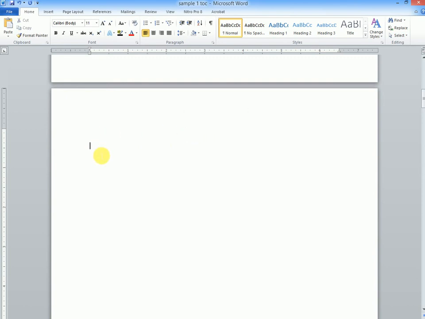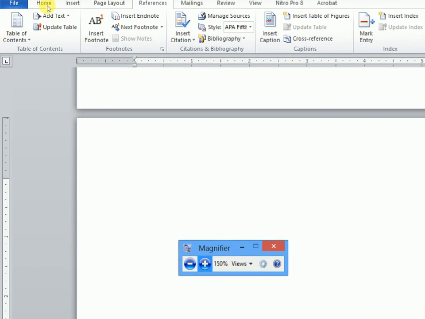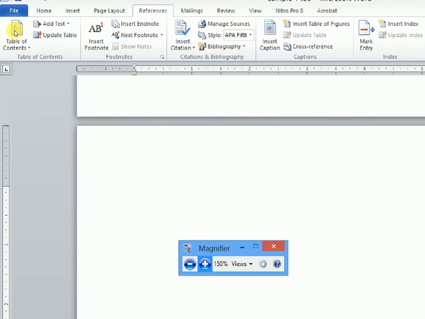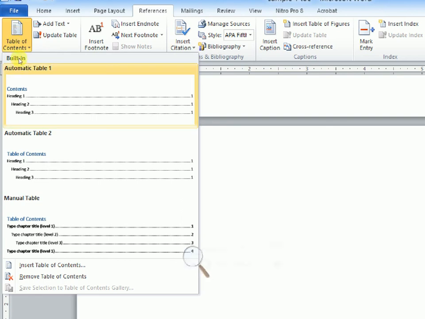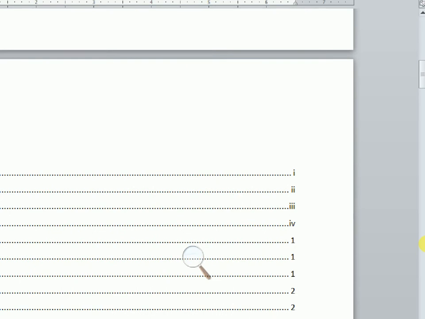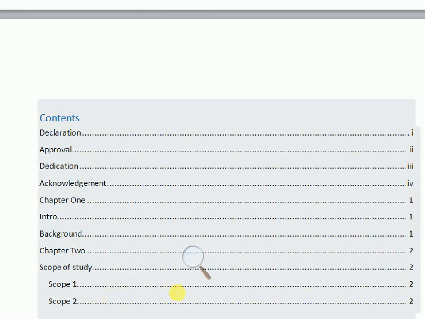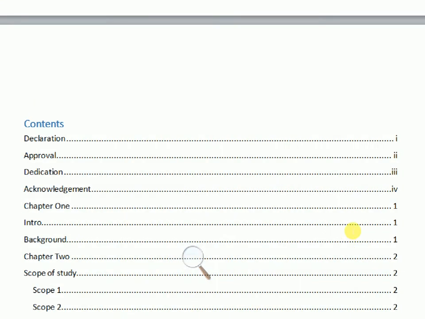So we shall click where we want the table of content to be. We come to references, so somewhere here is where it says table of contents. So we shall click table of content, then we choose this first one, automatic table of content 1, and wow, you see that our table of content has been done for us.